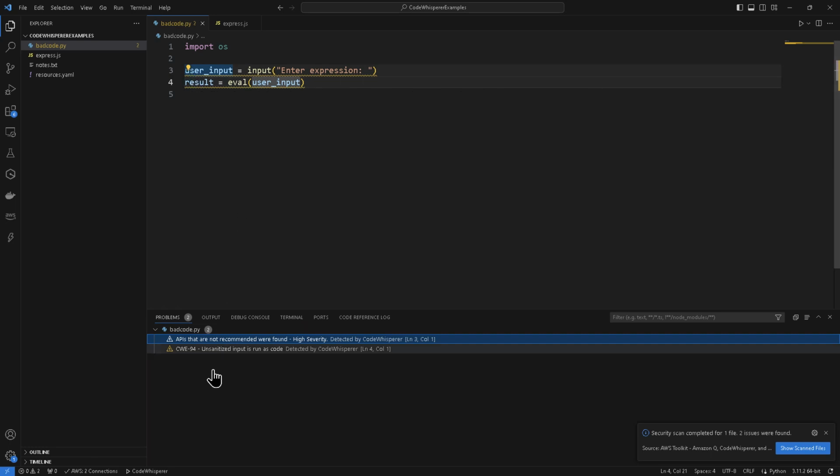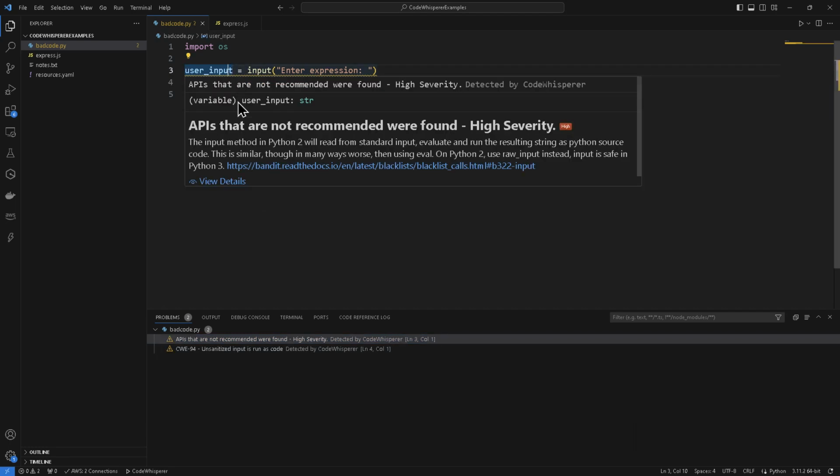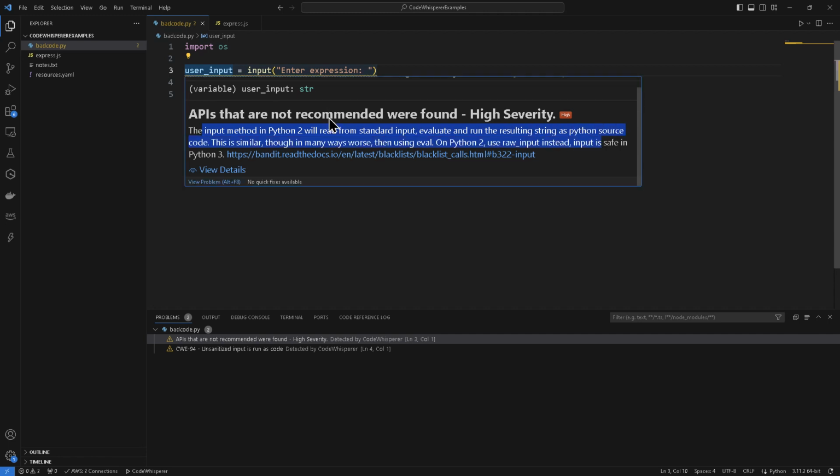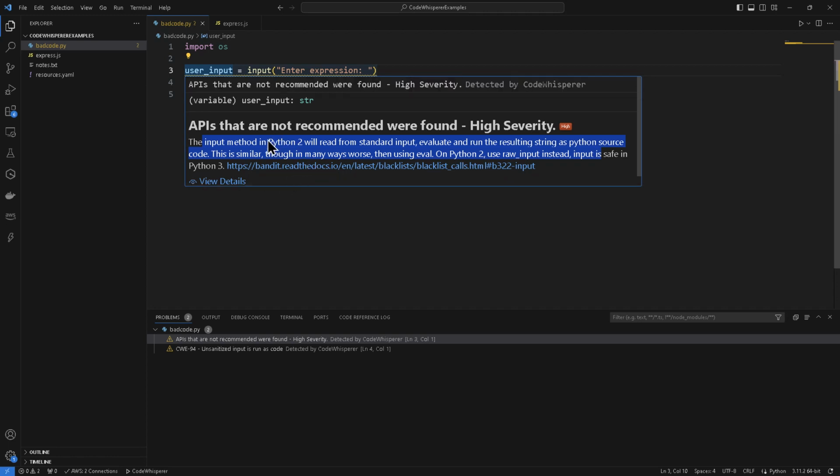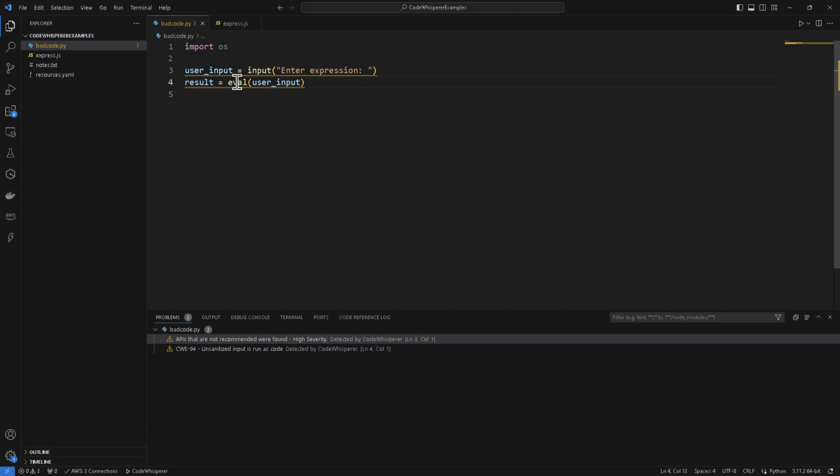And here it is. It found two things: APIs that are not recommended were found, high severity, and unsanitized input is run as code. So this is the first one. APIs that are not recommended were found, high severity. The input method in Python 2 is not okay, but no quick fixes are available. So it's not able to remediate this one. So this is not that good. Now let's see the second one.